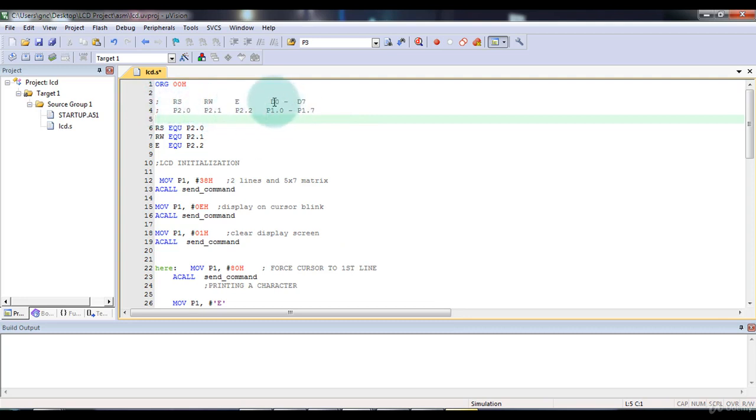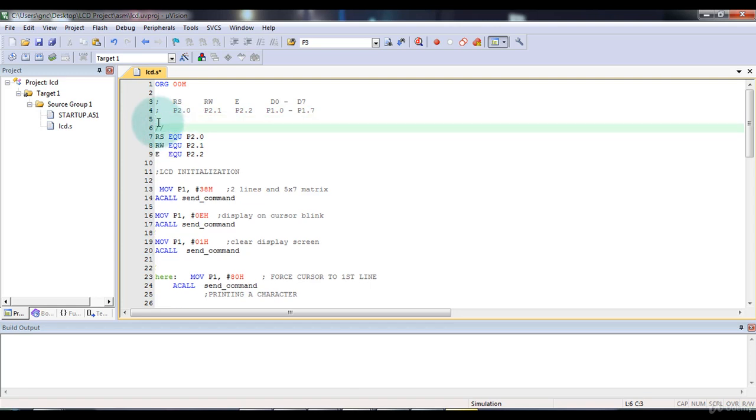Let's assume that D0 to D7, these are the data pins of LCD, are connected to port 1.0 to 1.7 pins of the 8051 microcontroller. Similarly, RS, RW, E, these are the control pins of LCD, connected to port 2.0, 2.1 and 2.2 of the microcontroller. Here, EQU is like a hash define in C language. That simply means in place of port 2.0, I want to use the word RS.